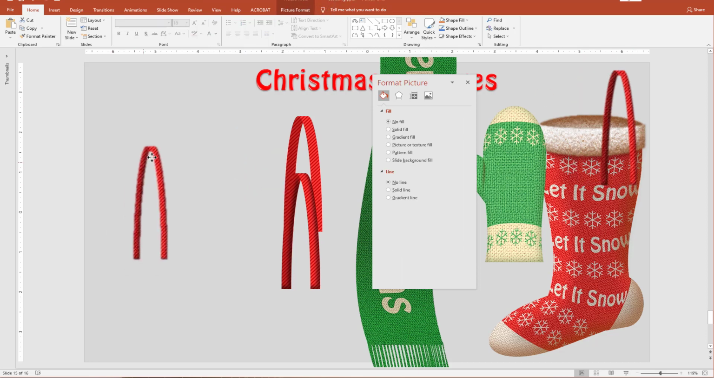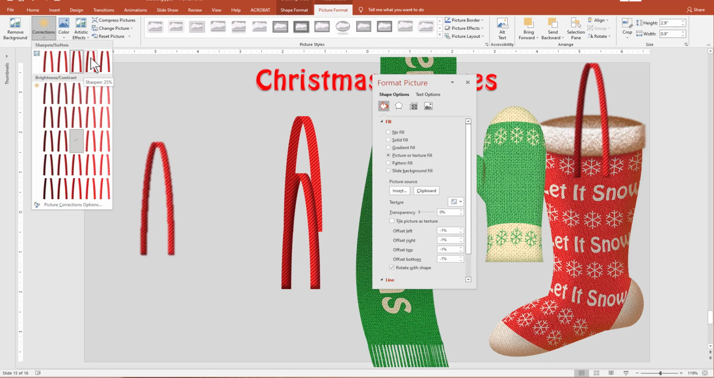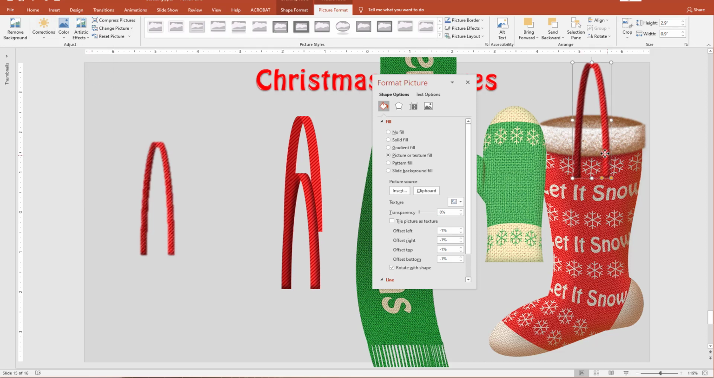So let me get rid of this one and let me put that one there. So we got a soft edge because it is a rope cord, so it should be kind of soft and fuzzy. And if we need to, we can always go back and try sharpening it up a bit. And I think that looks pretty good.